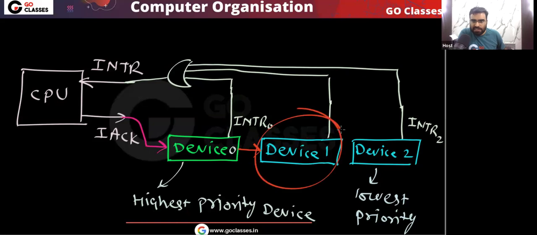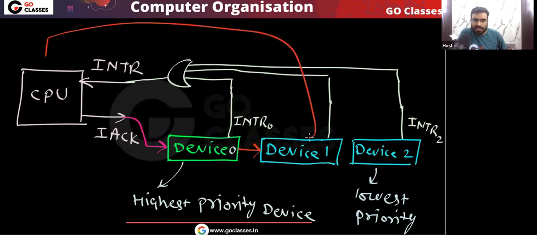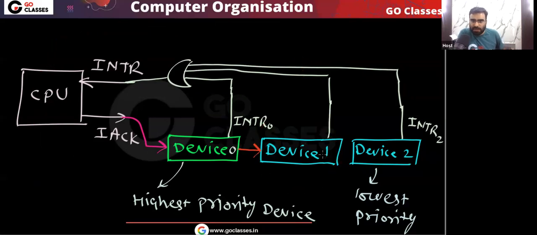What will happen? If this device has interrupted, then very simple, this device will send its interrupt number to the CPU on the data bus. It will send its interrupt vector to the CPU, and then the CPU will execute the ISR. For device D1, it will execute the ISR of device D1. Very simple. But if this device D1 did not interrupt, then this acknowledgement will be propagated to the next device.